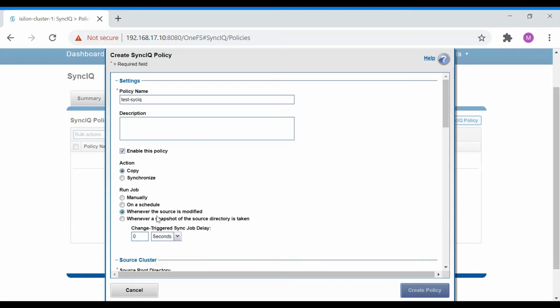The third option is whenever the source is modified. This particular option is to keep your source and the target data consistent. Whenever a new write happens on the source directory, once that particular file is written, the same file will be replicated to the target folder. So once the source is modified and completed, the job runs. This is how the job schedule works. Whenever any change happens on the source folder, that change will immediately get replicated to the target.